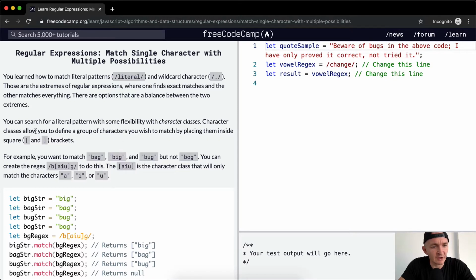Character classes allow you to define a group of characters you wish to match by placing them inside square brackets. For example, you want to match bag, big, bug, and not bog. You can create the regex B, then AIU. So on the outside is B and on the outside is G, and on the inside it can be either A, I, or U. The AIU is the character class that will only match the characters A, I, or U.